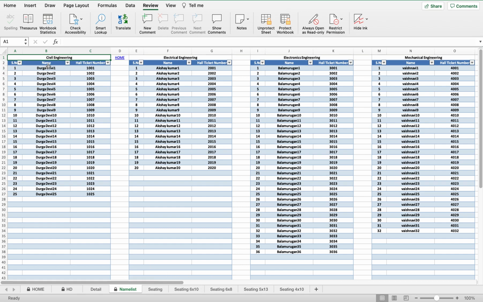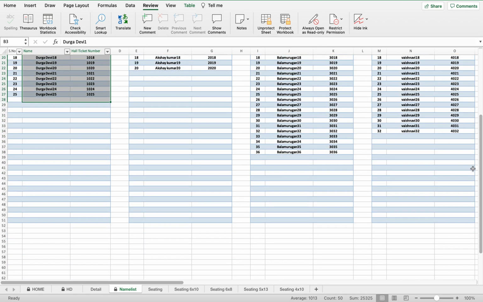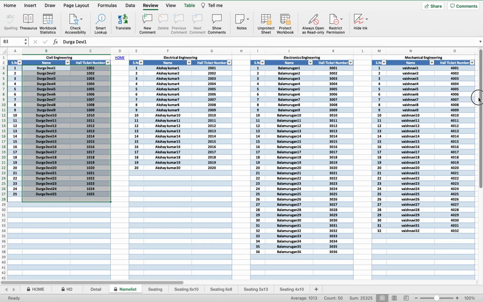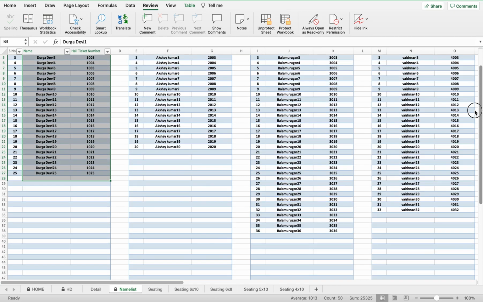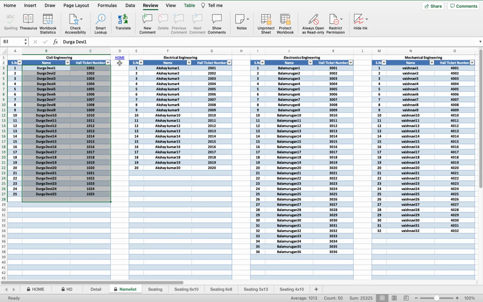So I'm entering. You can copy and paste the name and the hall ticket number directly from the source file. If you have the names in any other file, you can directly copy it and paste it here. You can paste up to 51, so totally you can paste up to 49 something numbers. If you want to increase those numbers, you can contact us. So now I'm moving to the home page.